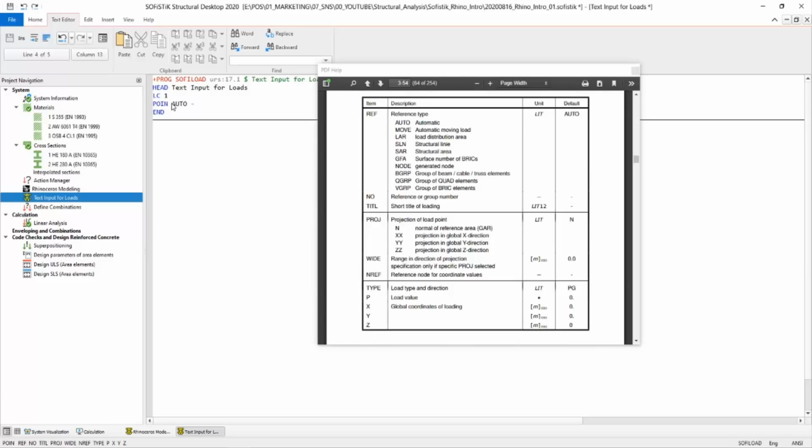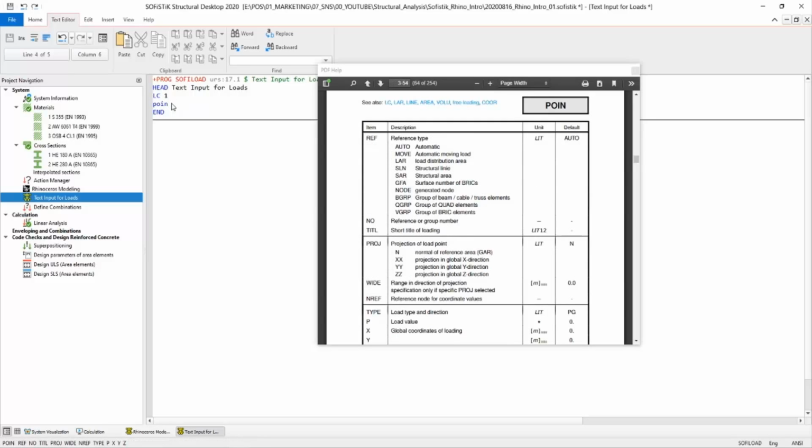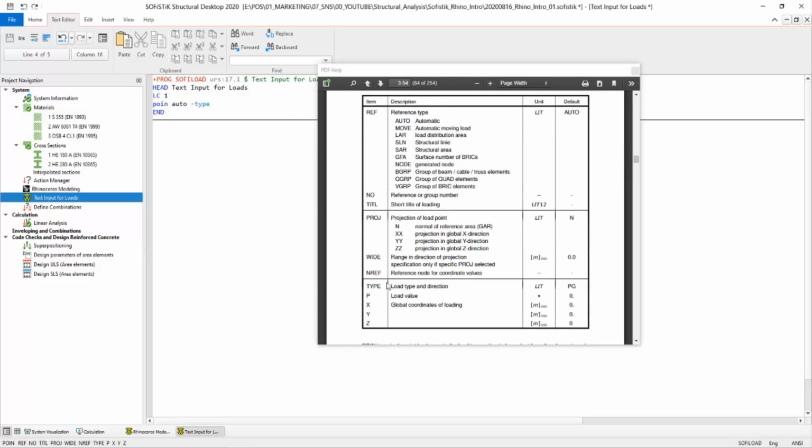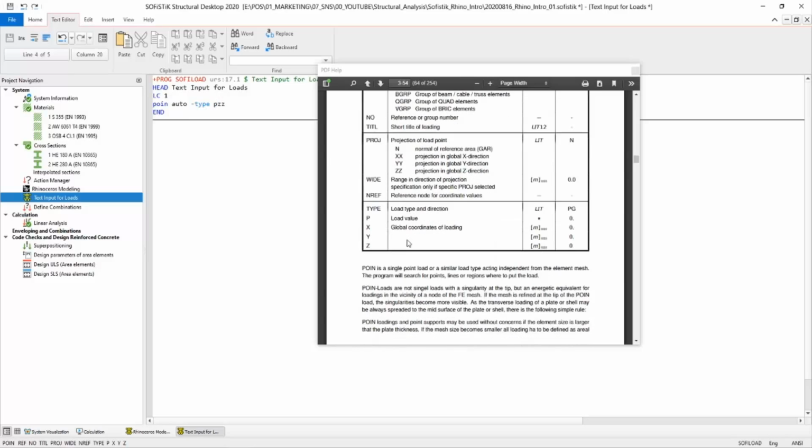I'm going to define auto. And actually you don't have to type everything in capital, you can just leave it as a small letter. So auto, and I'm going to define the type of the load. So let's define it, the z and z projection, z axis. So here I'm going to put about minus 2 units.